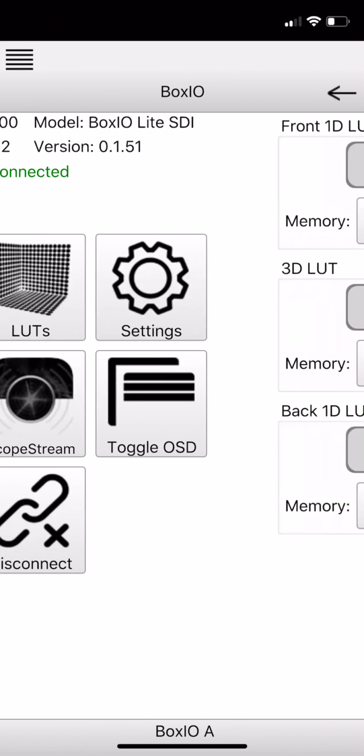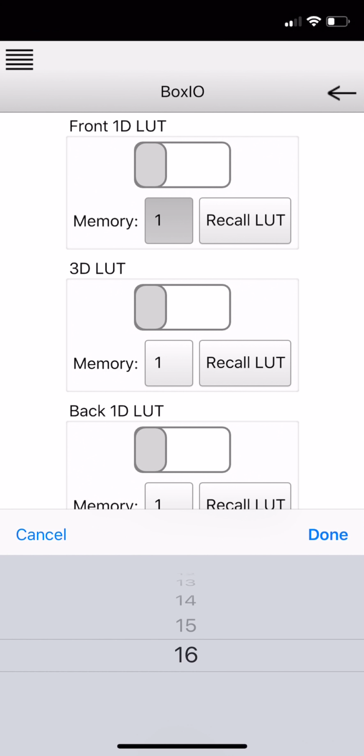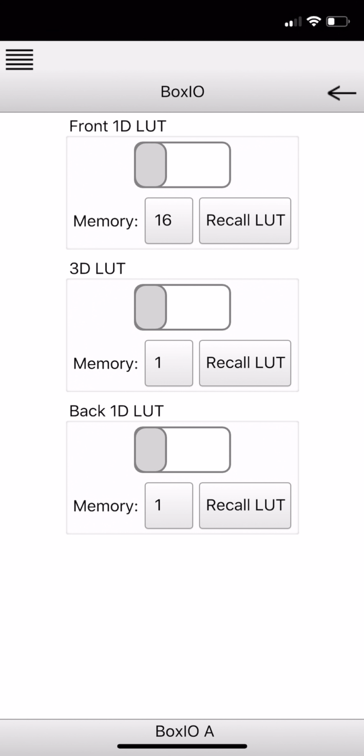Next up is the LUTs page. On this page, you can activate or deactivate the front 1D, 3D, and back 1D LUTs. If you've previously stored LUTs to your BoxIO's permanent memory positions, you can actually recall those from this list here. So for example, if you save LUTs from LiveGrade to one of the memory positions on BoxIO, this is where you'd be able to recall it.